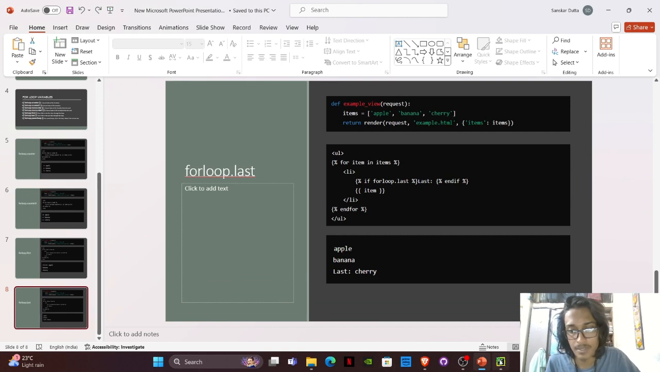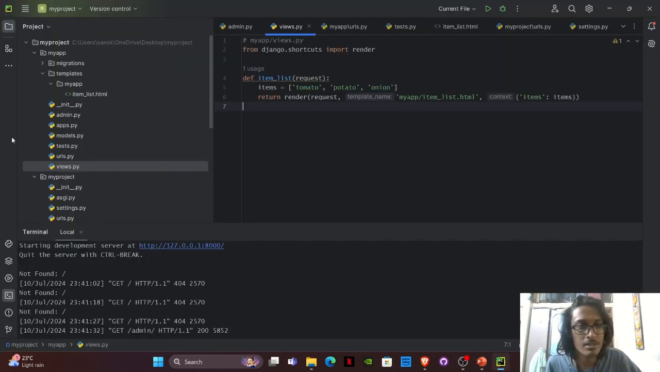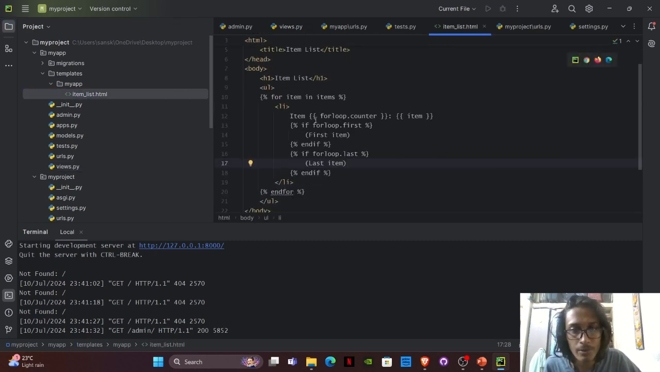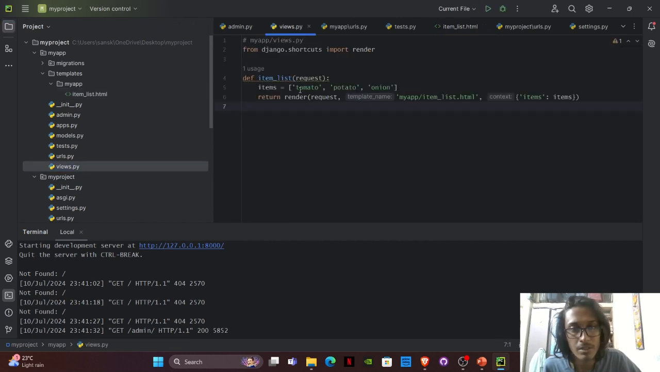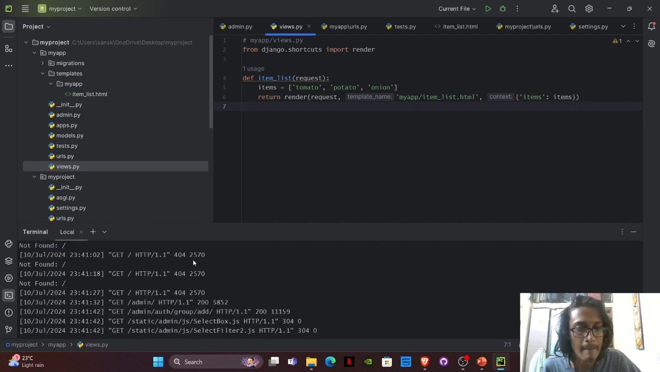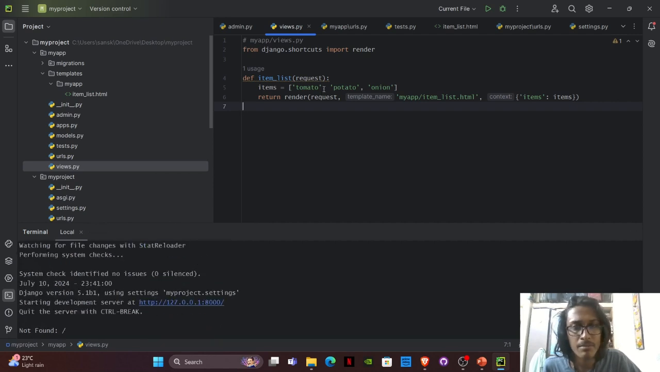So let's go to the code now. Let's go to the code and execute it. So we can see the code over here. In the HTML code, if you can see, we are using for loop counter, then for loop first and for loop last. So it will show the first item and the last item at the same time. Then in views.py, these are the vegetables we are using: tomato, potato, and onion. For example, or else anything you can use if you want to.